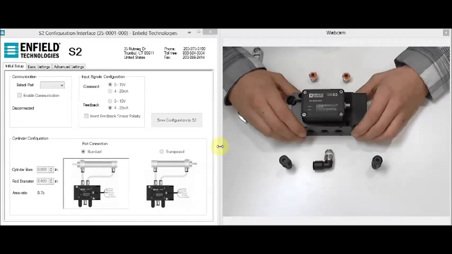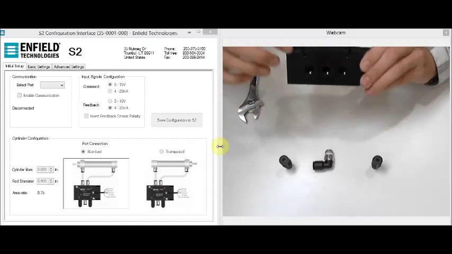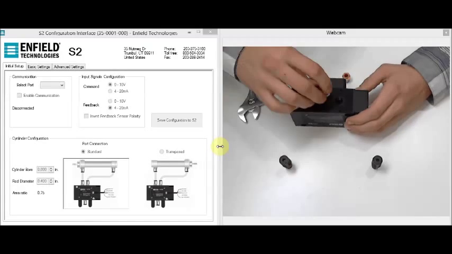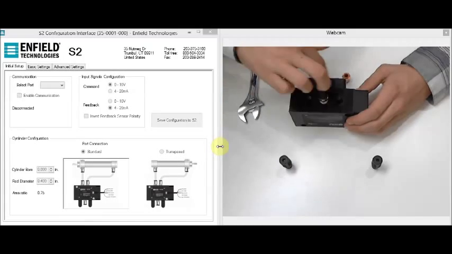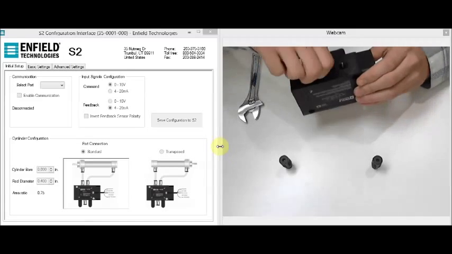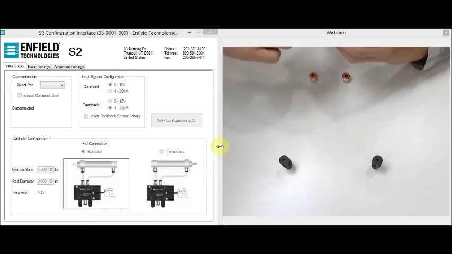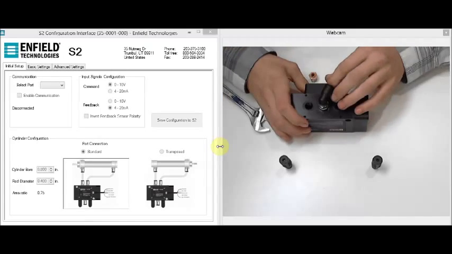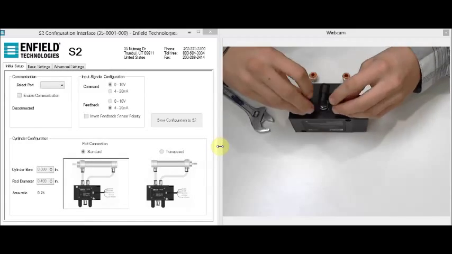Finally, we will plumb the system. The S2 has 5 MPT ports. First, install fitting into port 1. This is your air inlet side. Your air inlet should be clean and dry with a 5 micron particulate and a 0.3 micron coalescing filter.